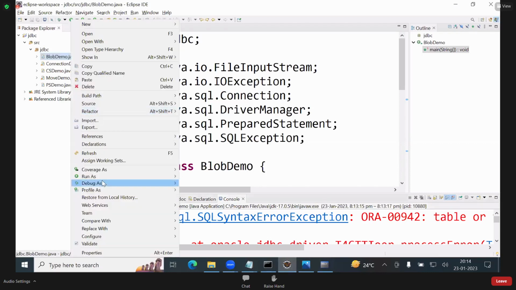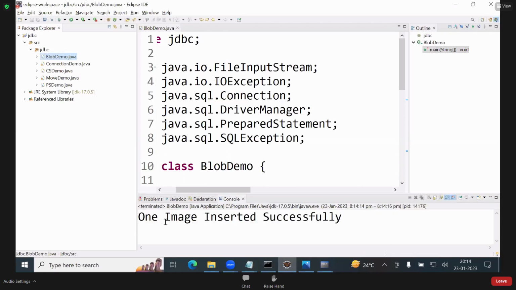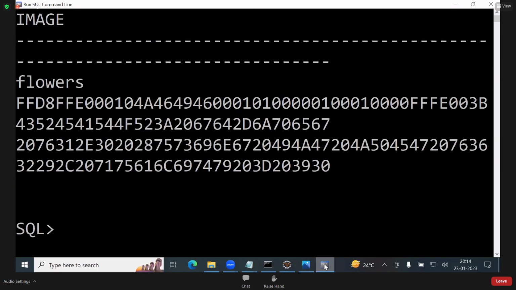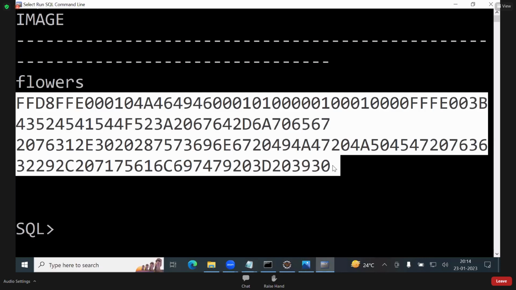Right click, run as Java application. See, one image inserted successfully. Now we can check. What do you write? Select star from images. Will it display the image here? No, because that application doesn't support it. ASCII code is printed. Okay. See, flowers printed. This is the image. Because this user interface doesn't support images, audios, videos.